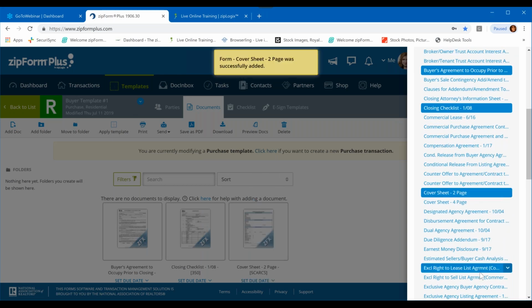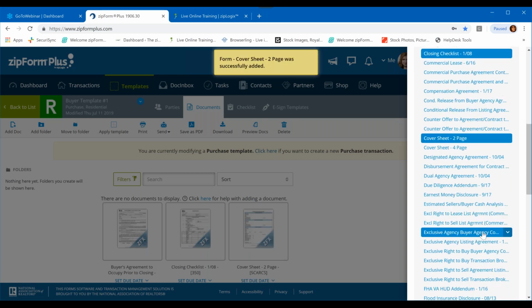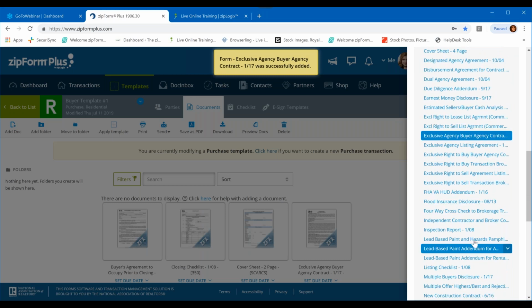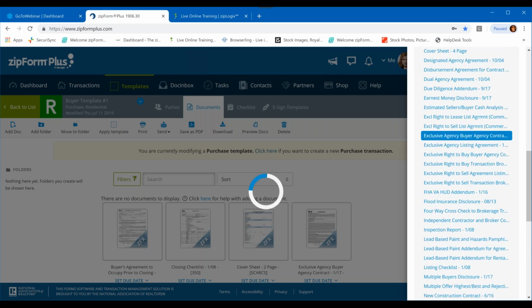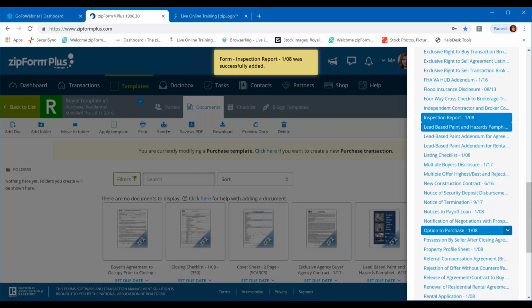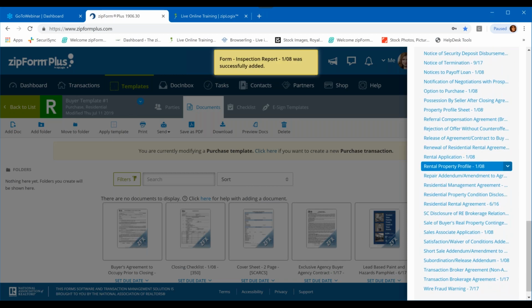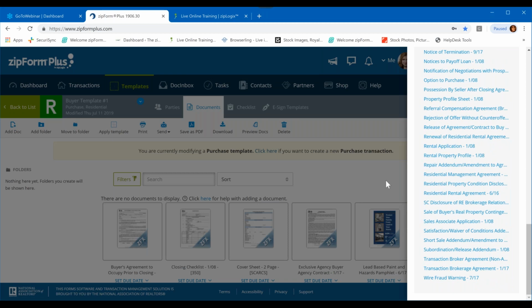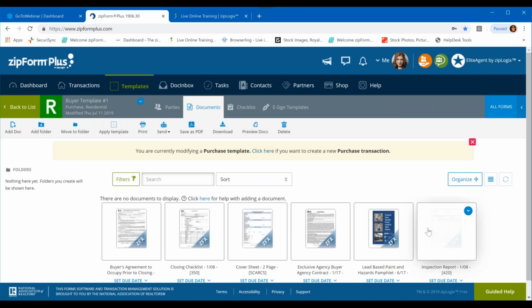All right, so I'm going to add this cover sheet as well. Buyer agency, lead-based paint, inspection report. It should probably be good. All right, so what I can do with these documents now is I've added them to this template so I can ensure that every time I work on a transaction or a deal where I'm working with a buyer, I'll have all of these forms added automatically.